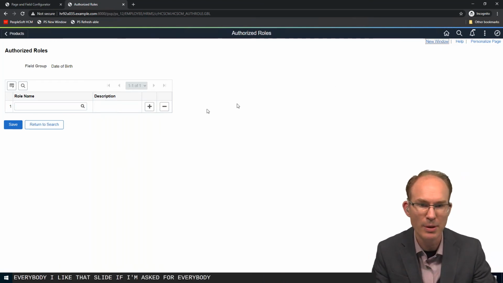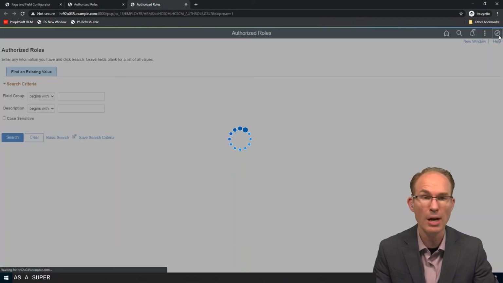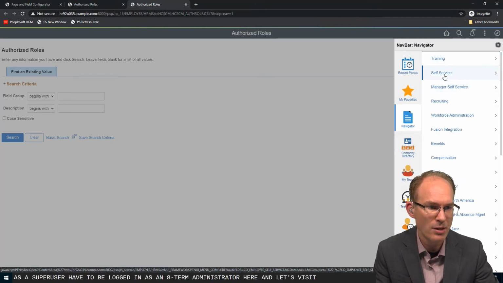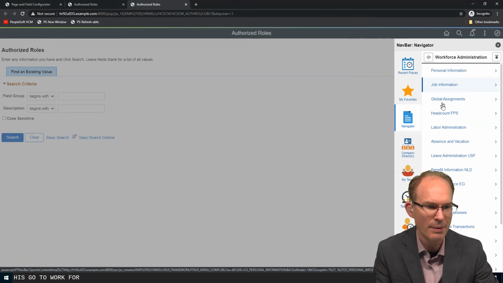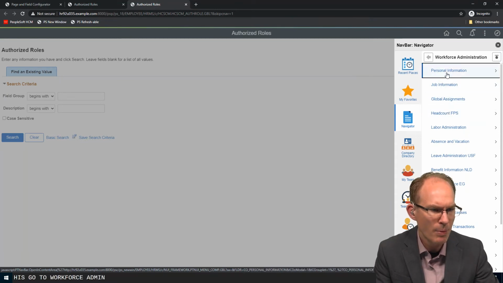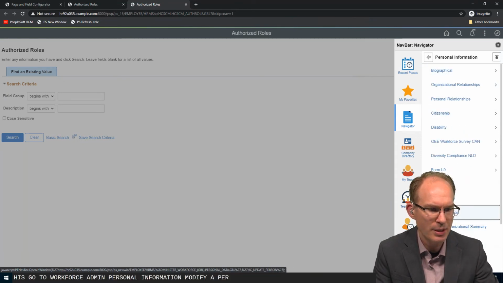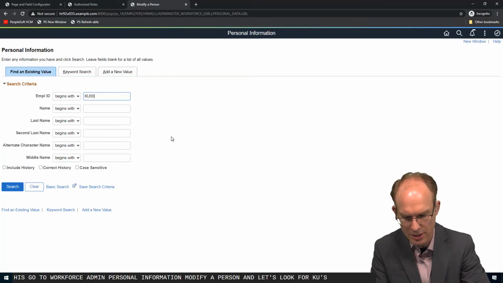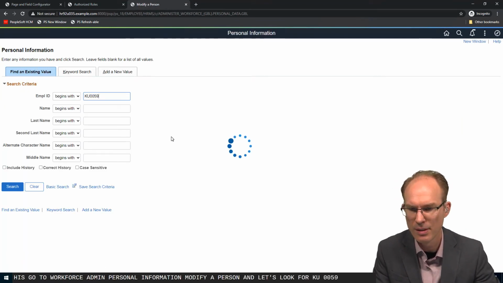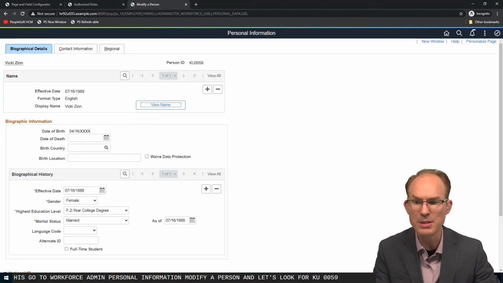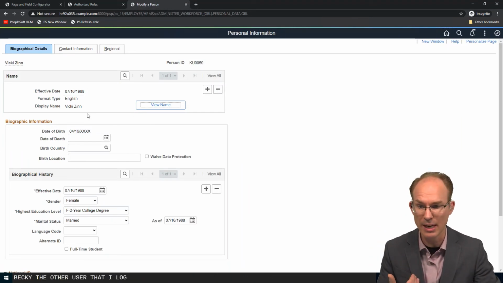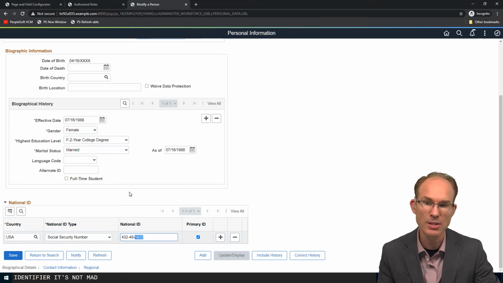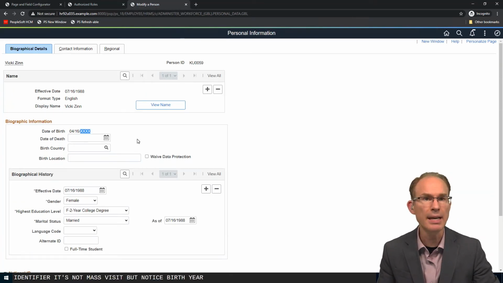Let's take a look at an example. I am still logged in as a super user, happen to be logged in as an HR administrator here. And let's visit a page. Let's go to Workforce Admin, Personal Information, Modify a Person, and let's look for KU0059. That happens to be Vicky, the other user that I logged in as. And if I scroll down here, you'll notice national identifier. It's not masked, is it? But notice birth year is.